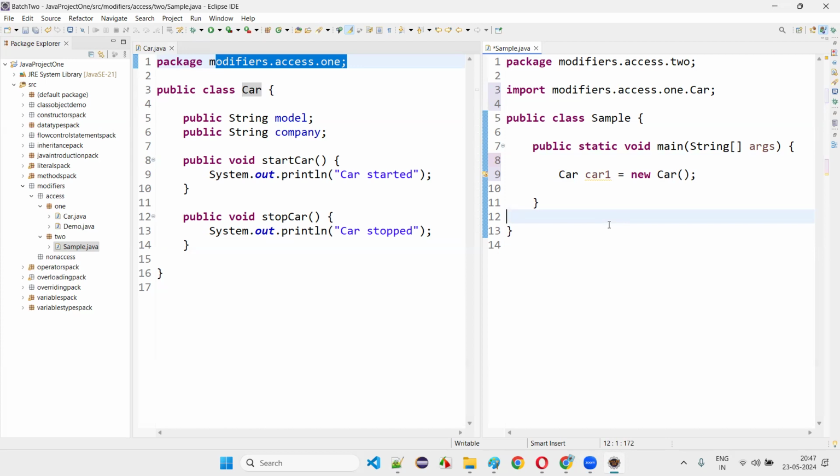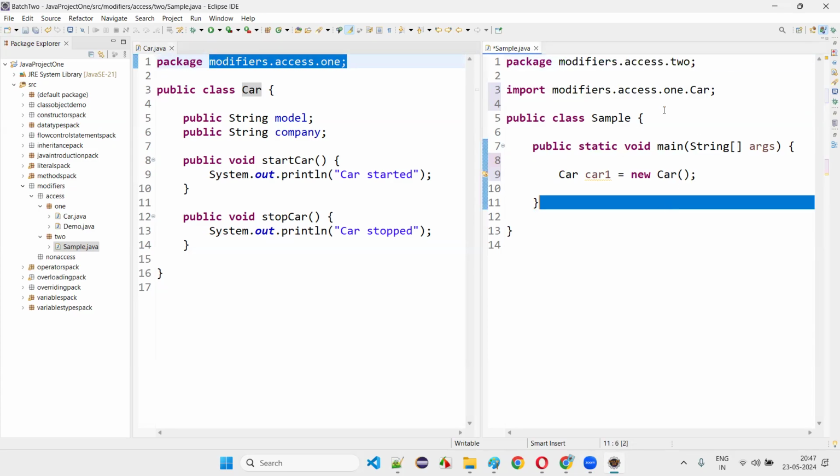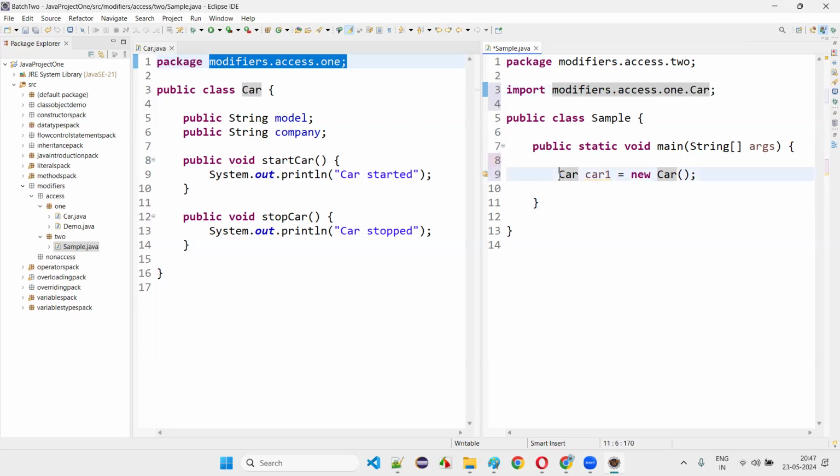But if that particular car is sold in a different country and you want to purchase it into your country, you have to import it. So the packages act like countries in this example. Within your own country, you don't have to import it. If you want to purchase from a different country, you have to import from that particular package. Modifiers.access.1, that the car belongs to, from there you have to import. You see, the error is gone.